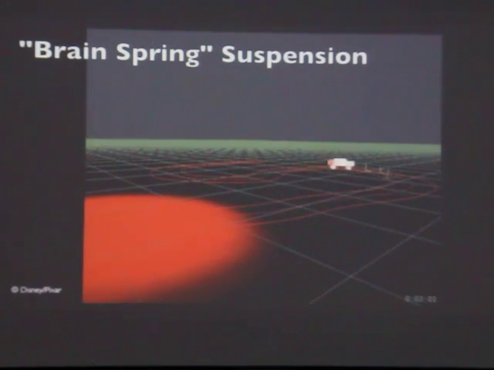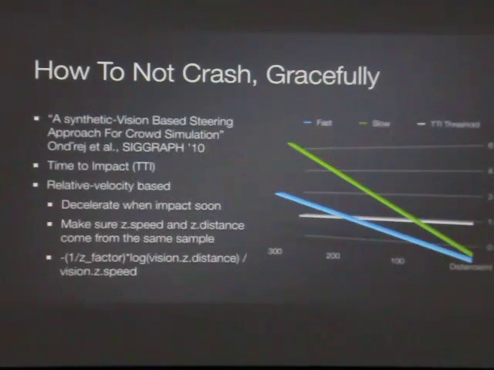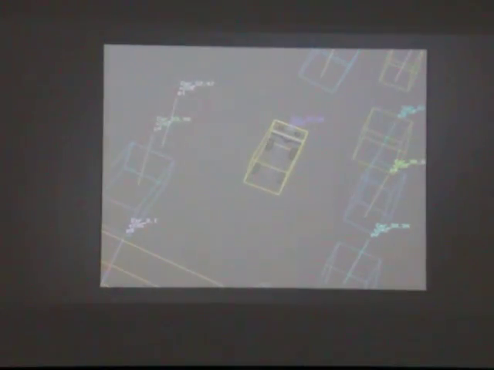And finally, those brain springs we used on Wall-E to get springy motion. We use that for the suspension of the cars as well. That's an example of reused techniques. And then finally, we had more milling crowds as well. So in the end, we did look at some research to figure out how to calculate this time to impact. I'm not going to go over that in too much detail, but in general, we found that was the best way to make them slow down accordingly.